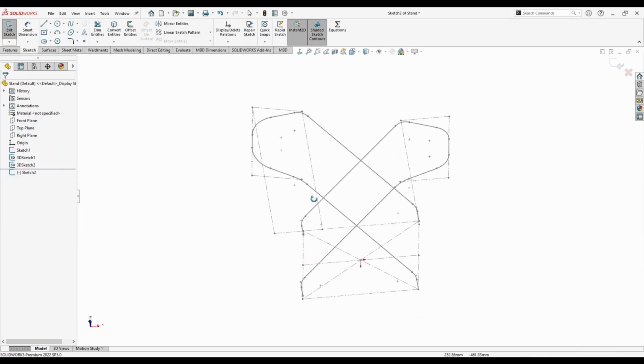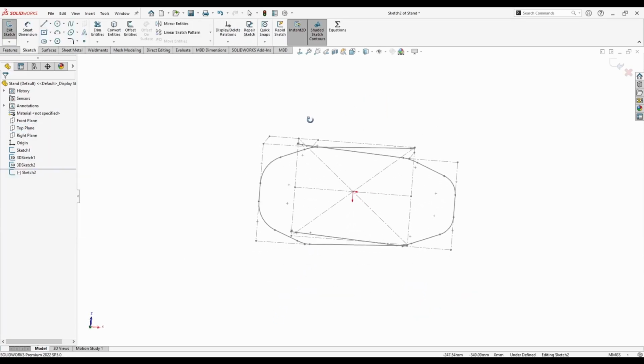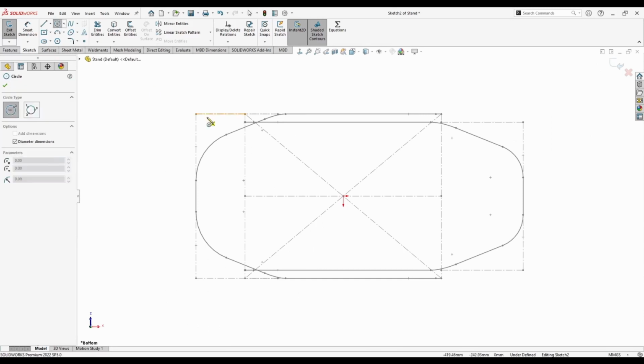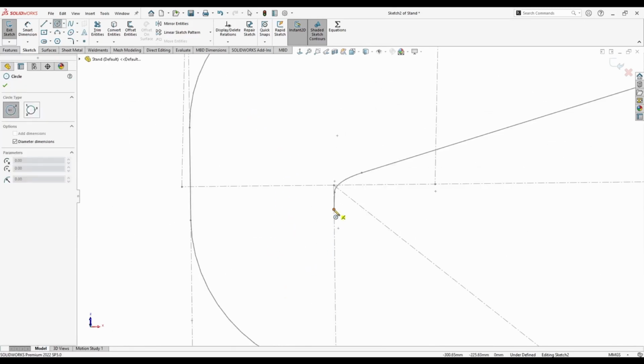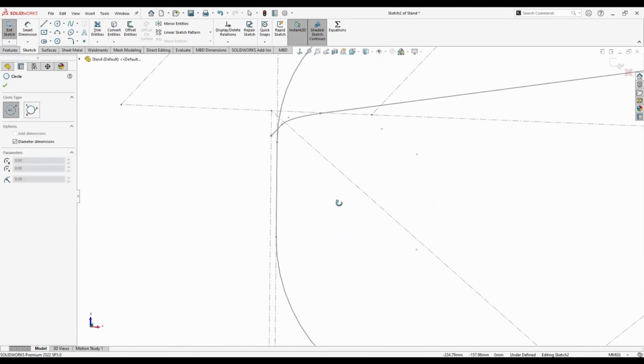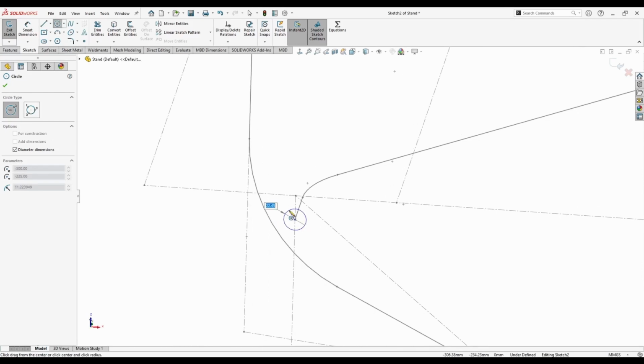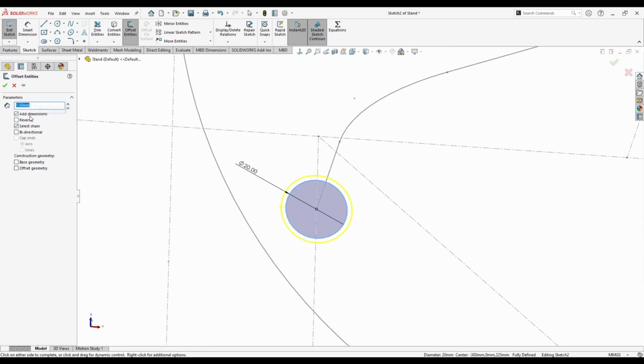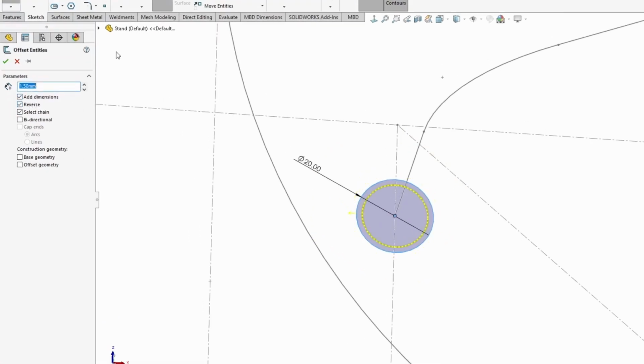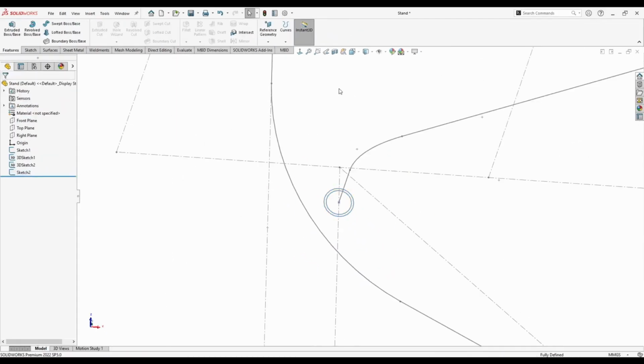Let's go to the top plane and make a sketch. I'll look from below to this sketch, and let's make a sketch at this point where the path begins. You have to do it here. Let's draw a circle, which is 20 millimeters in diameter. Let's offset it inwards by 1.5 millimeters. Let's just say reverse. Now we have to exit the sketch.